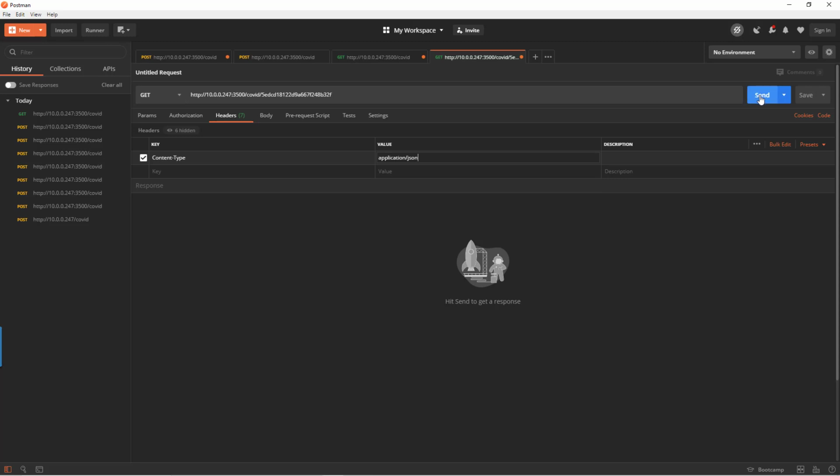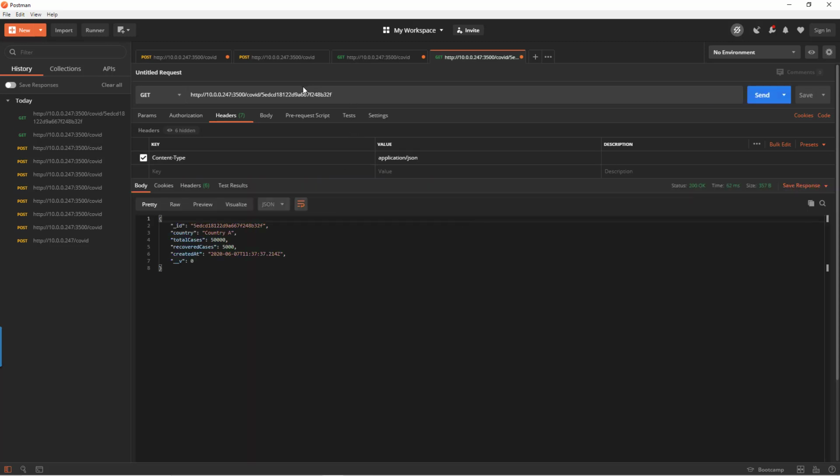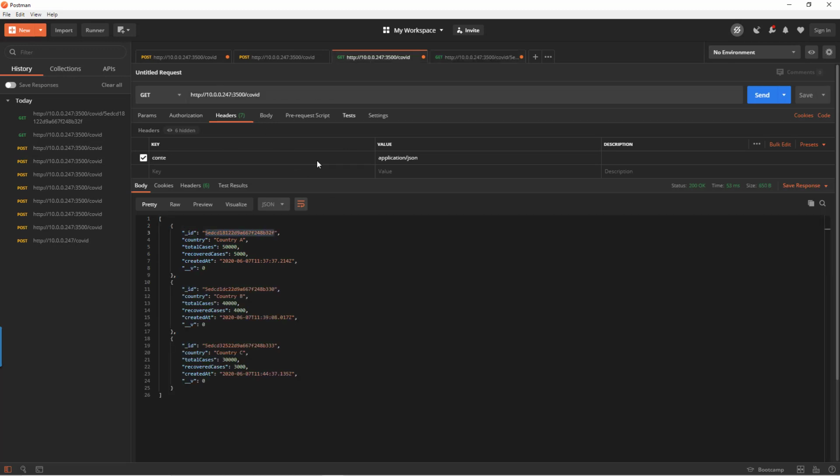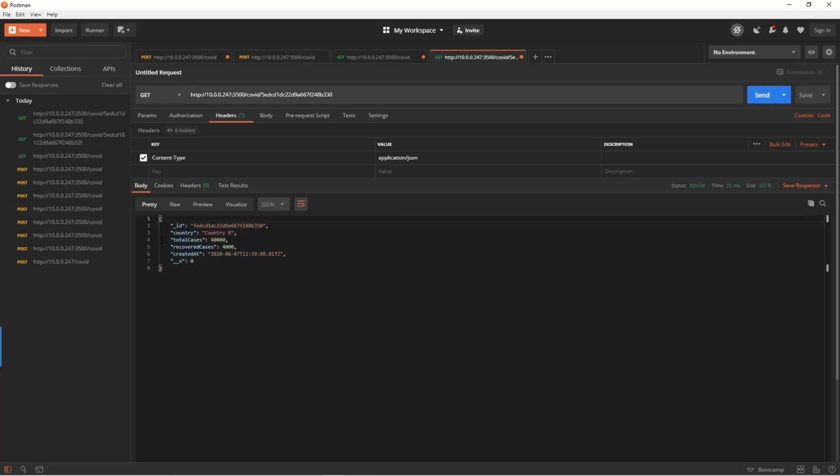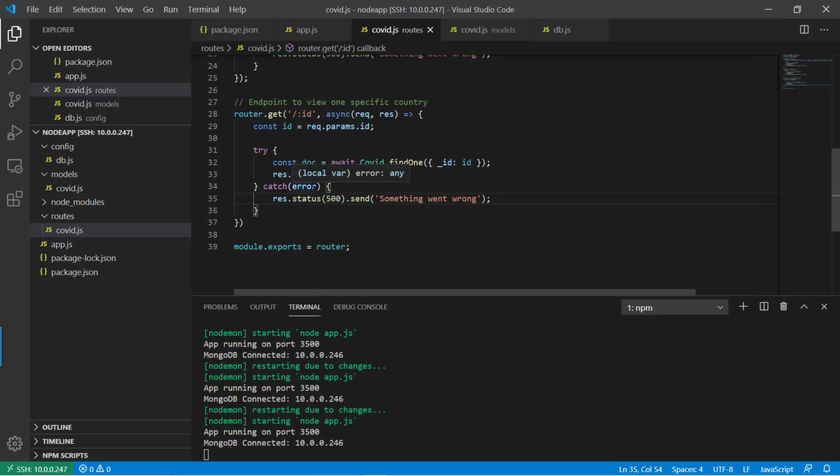Okay, and I'm going to send this, and now we get the country for the ID that we pasted in the URL. Let me also go back and make sure the country B works. And yes, it pulls the country B data. So these are the GET endpoints to list all countries or just one single country.